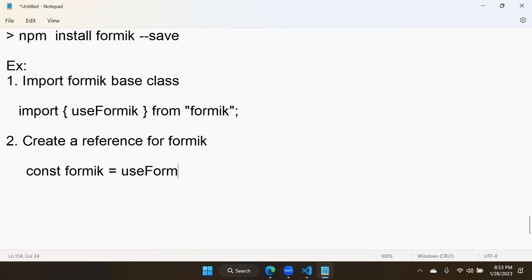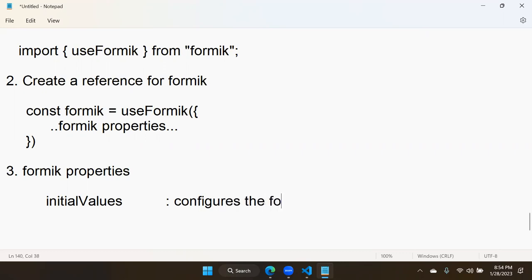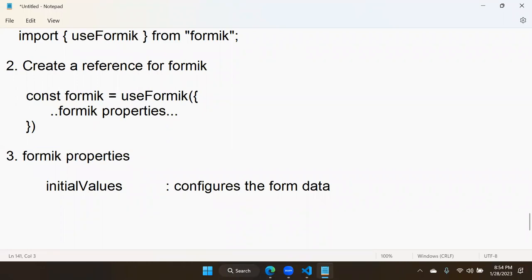So this is useFormik and it has some properties. What are the Formik properties? These are called Formik properties. And what are the properties of Formik? We have properties like initialValues. Initial values configures the form data. Form data means what are the values you want to submit in the form data.